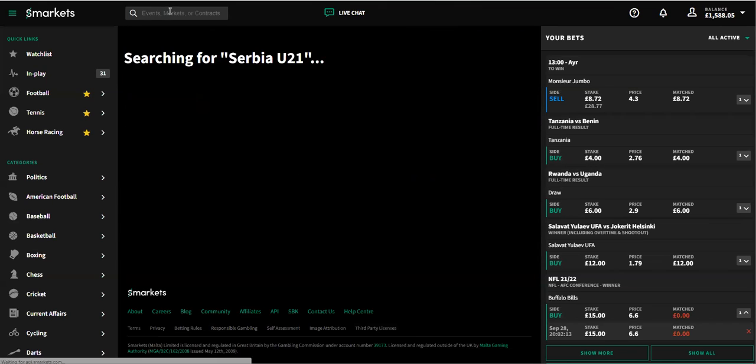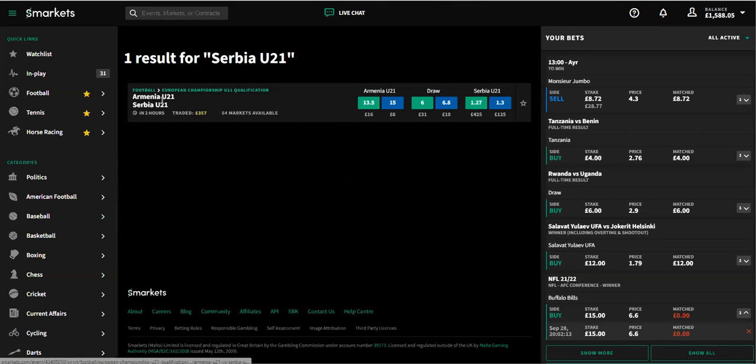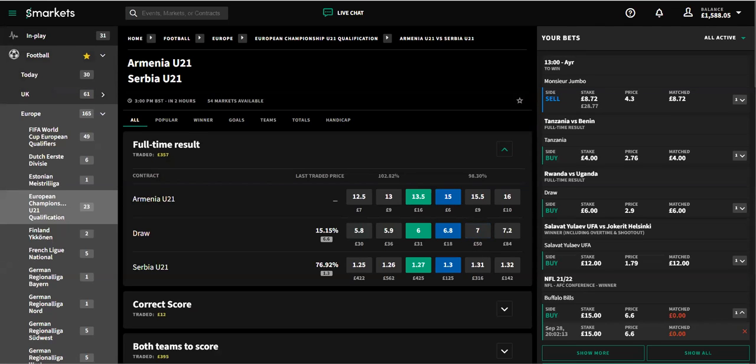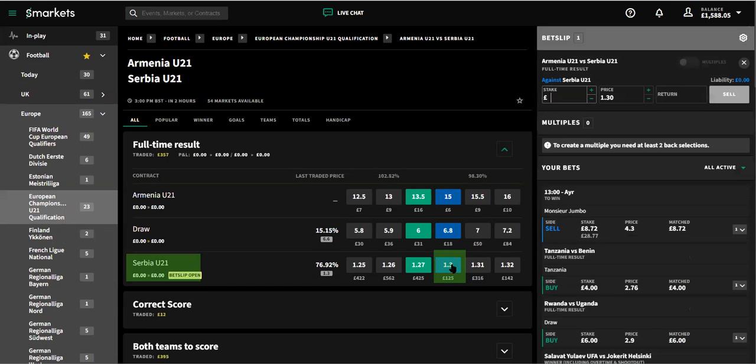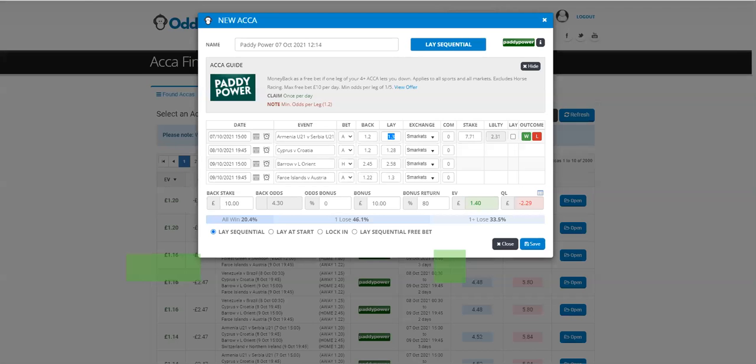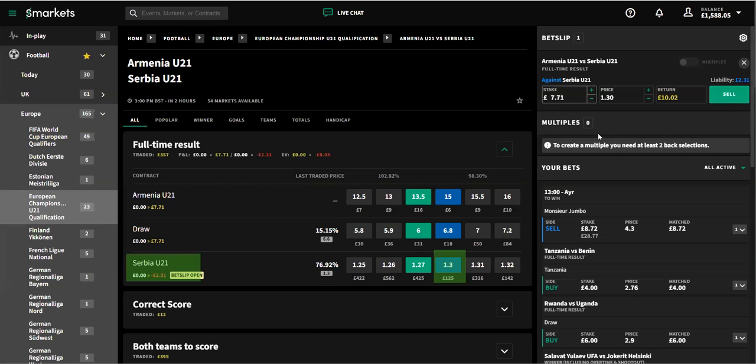So let's pop Serbia under 21 in there. There we go. We can see that Serbia under 21, the lay odds are always in the right hand column, are 1.3, which is what we expect to see. So I'm going to click that to place the lay stake there. I need to pop back and get the lay stake from the Acca finder. The advised lay stake is £7.71. I'm going to pop that in there.